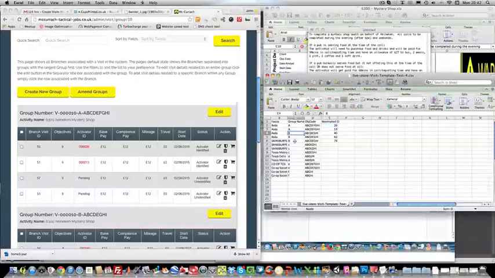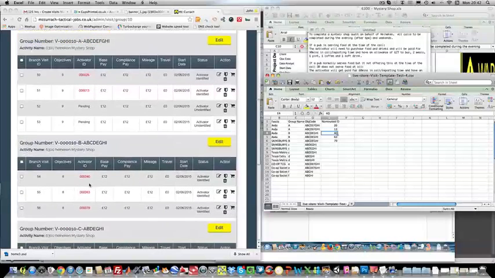But then here we have a different group, and we have the 3 activators that were pre-nominated showing there. The reason they're in red is because they haven't accepted the job, but the system has sent it. So that's what it's telling us there.